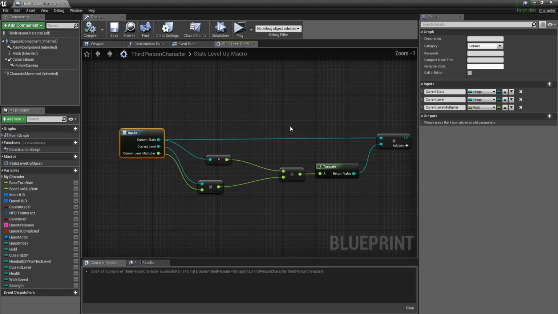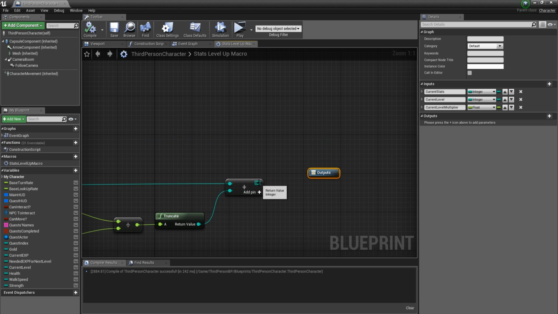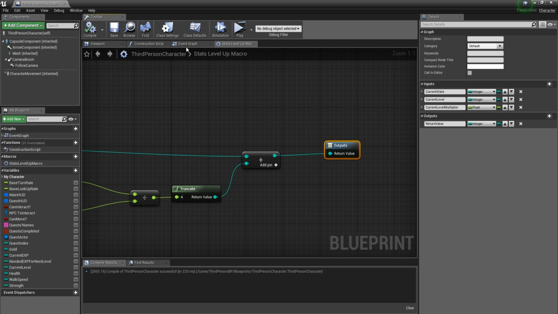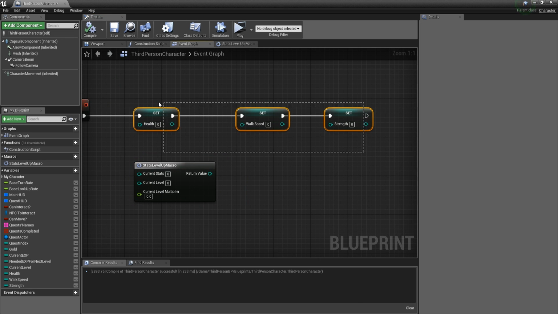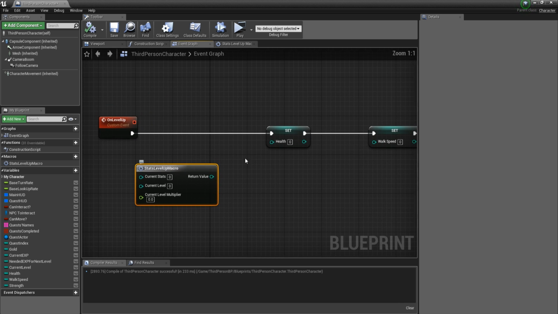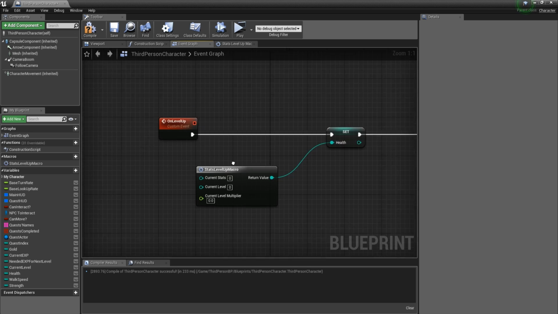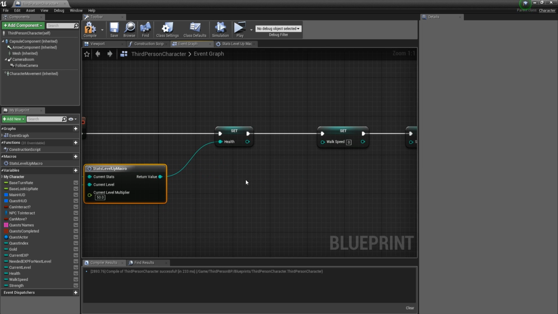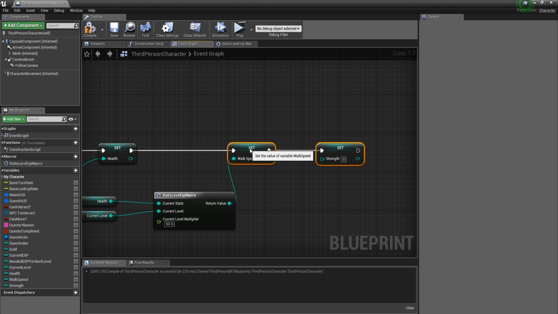And we are also going to need an output. So the output is going to be an integer, and I'm going to leave this as return value. So in current stats, we are going to drag for each one the corresponding variable. So for health, that is going to be health. Current level is self-explanatory. And for current level multiplier, I'm going to set this to be 50. And now we can just copy these and paste it in here.